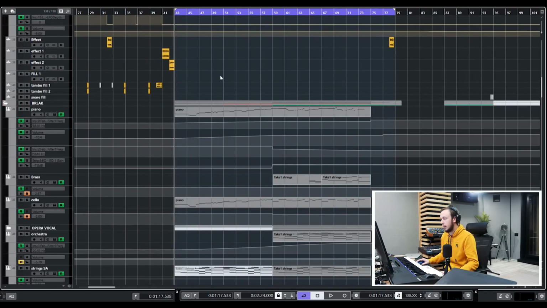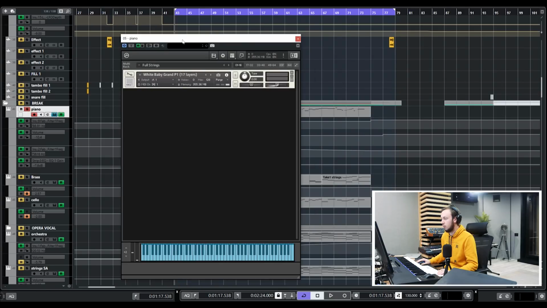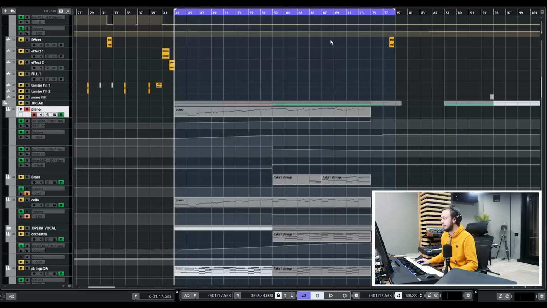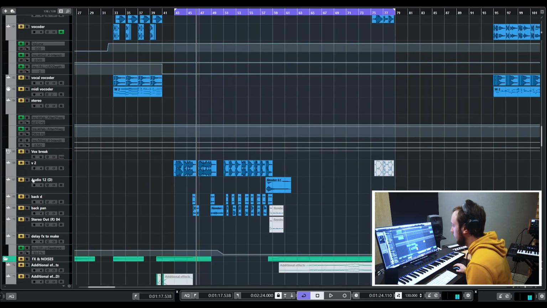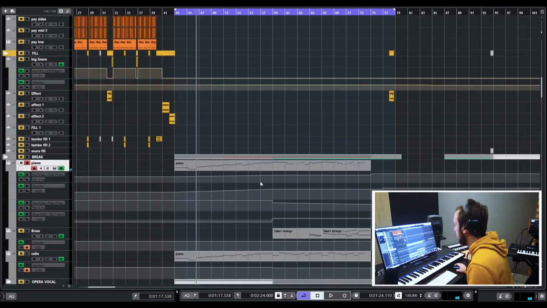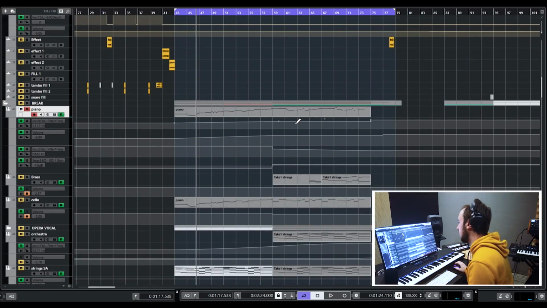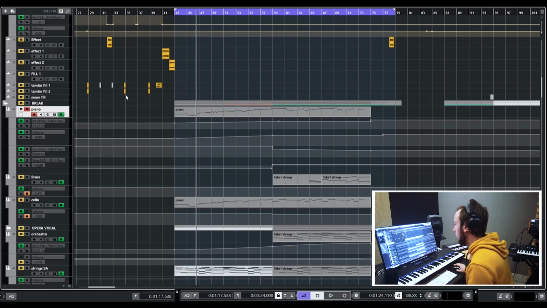So in the break I have the piano, of course, because you know I always have a piano in the track. The piano is, I don't even remember, from White Baby Grand P1. I don't even remember where I got it from. Sounds like this. It's a little bit filtered down at the beginning, just because I have the vocal playing here as well, which we'll get to a little bit later. So it's filtered down, and then the filter opens up, and the volume is increasing slowly.